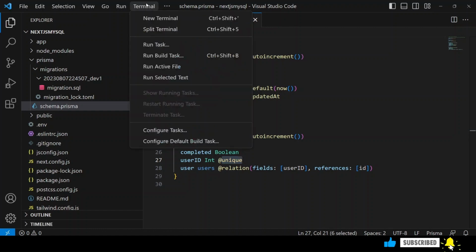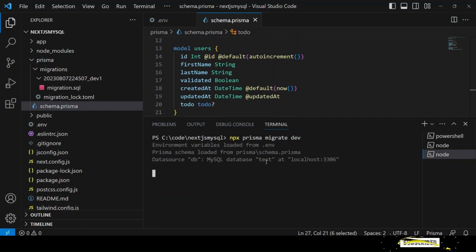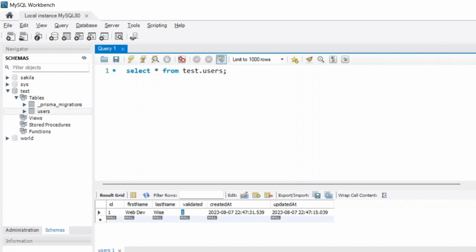Now let's go to the terminal and migrate this to our Prisma. Migrate tab. To migrate this, I am going to say the migration name is dev2. The moment I migrate this, let's see the position of our database.